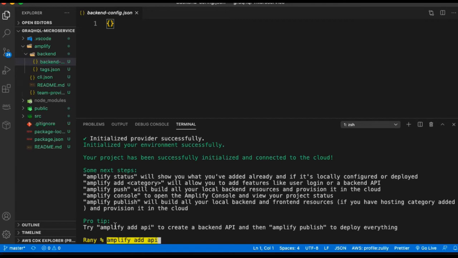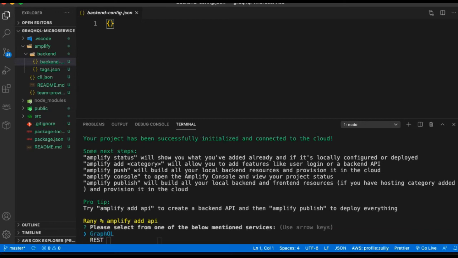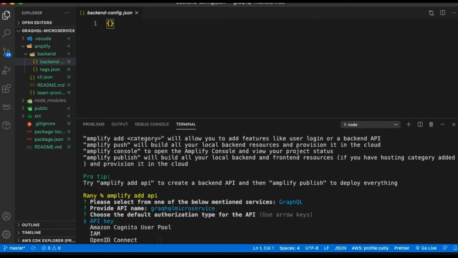The API is similar to what we've done in the previous videos in API Gateway, but this will be a GraphQL API, which will be AppSync. So it will ask you, would you like to have GraphQL or REST? Of course, we'll use GraphQL for this one, but it can also build a REST API. We will use an API key for the authorization. We'll talk about this later.